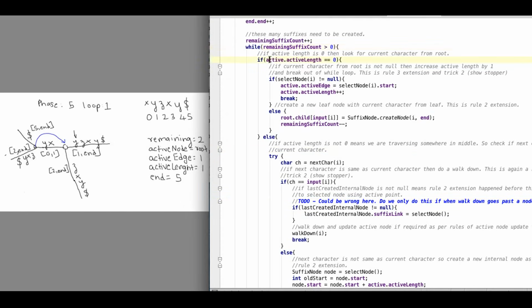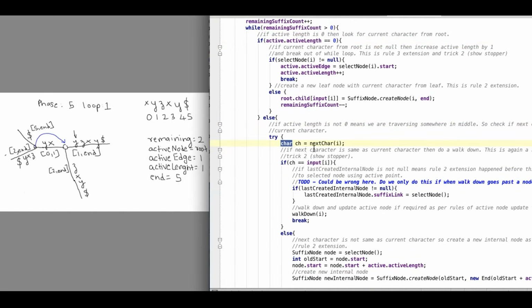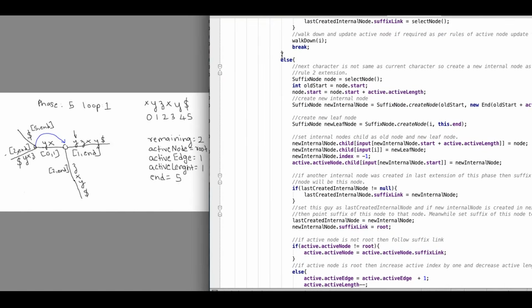Then we check if the active length is 0. Active length is not 0, it's 1, so we come into this else condition, and then we check what is the next character after the active point. The active point is y, as you can see, because the active node is root and active edge is 1. It means move in the direction of y, which is at index 1, and move 1 length in the direction of y, which is why this is the active point. And we check what is the next character after the active point, so that's z. So that's not the same as $.